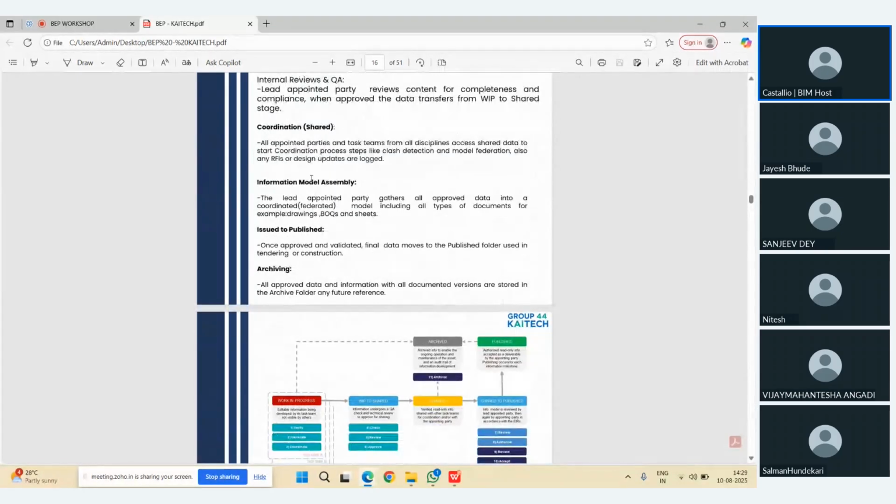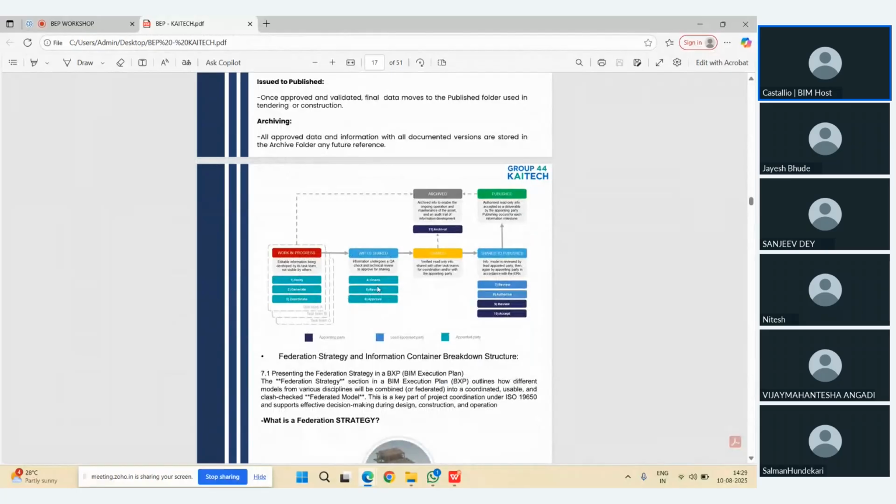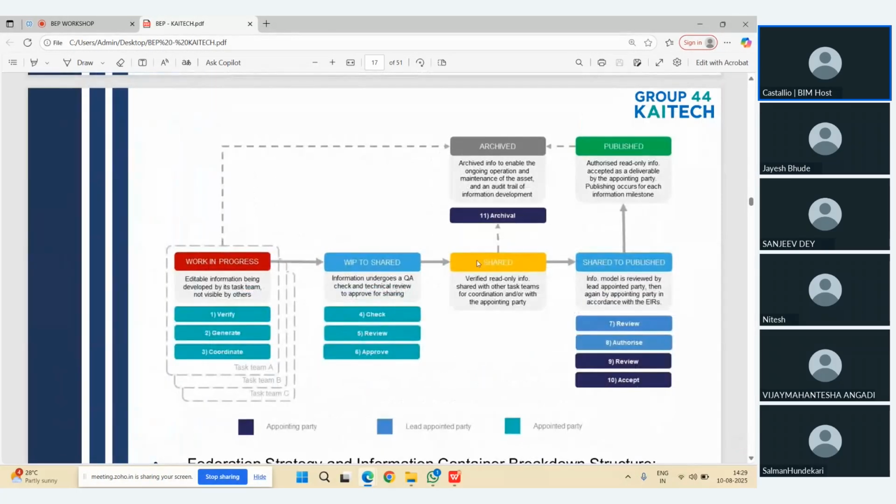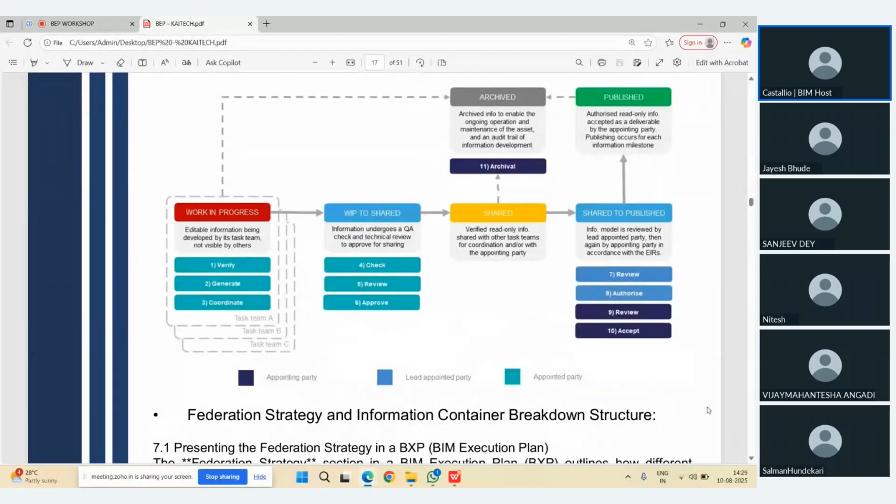So all these areas have a unified platform. So now I'll just zoom in a little bit. Just understand these four things. Okay, first is your appointing party, meaning who appoints you, then the lead appointing party, and appointed party. This is the workflow that we need to follow on the cloud platform, and this has to be agreed with respect to all the consultants and all the designers.